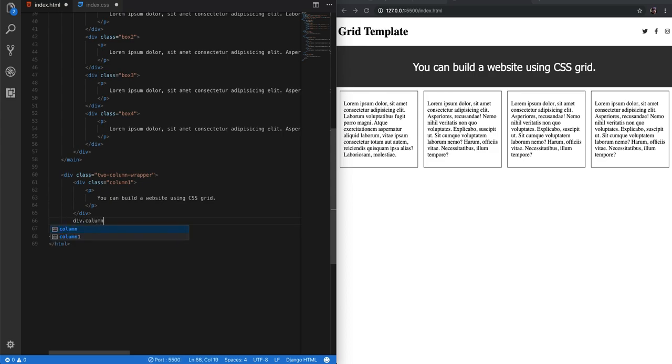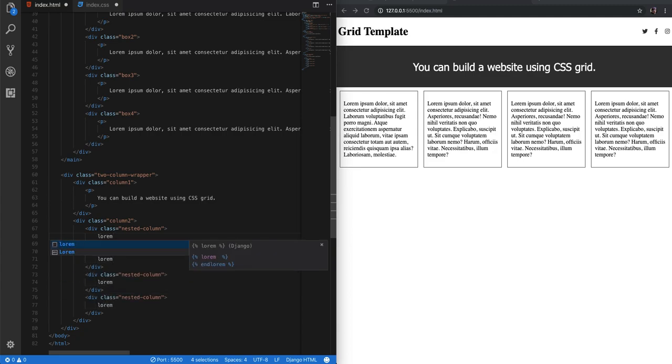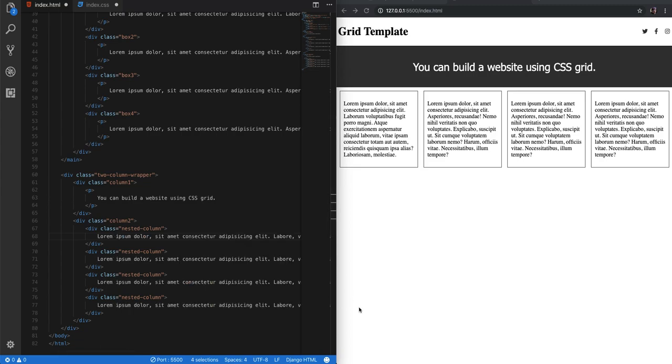All right, let's create our second column. And then within it, we're going to have our nested columns. So we're going to have 4 of these. Could have done this a little better, but it's all good. Lorem, let's do like 10 words, something short. All right, let's save that and see how that looks. See, like I said, nothing fancy, just some text, as you might expect.